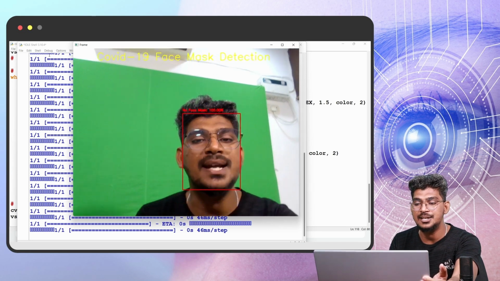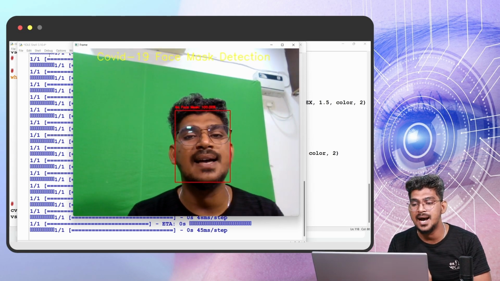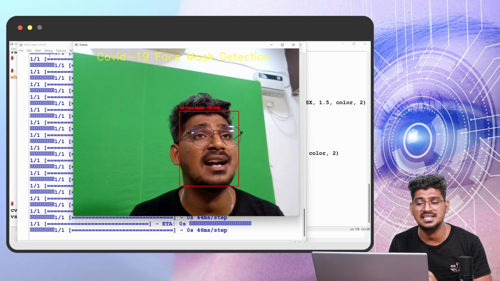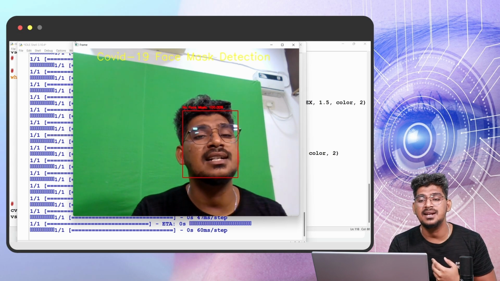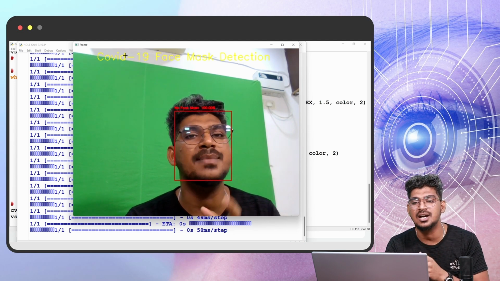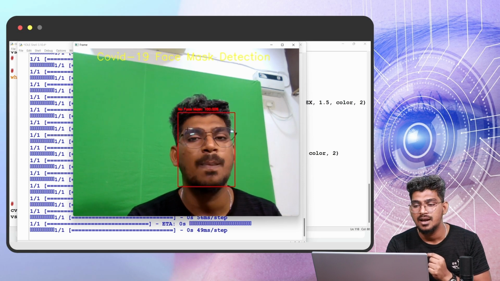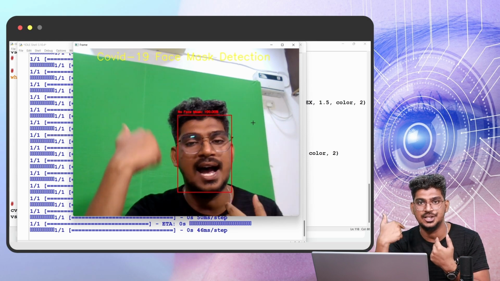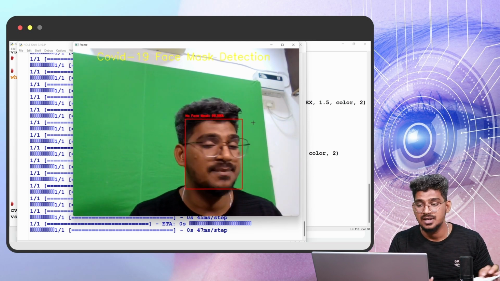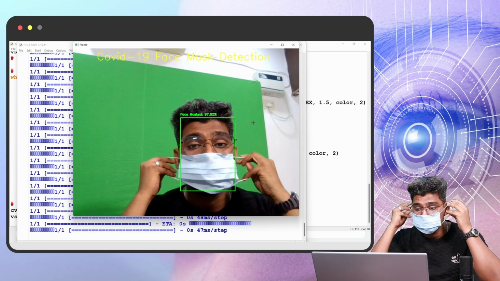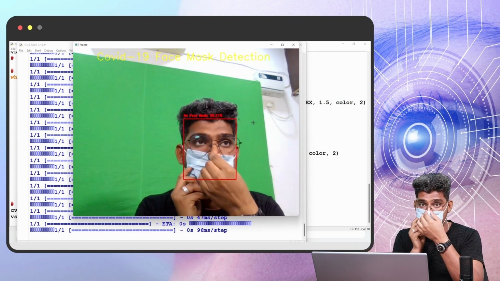The output will be like, no face mask is mentioned here. The value will be nearly 100% because I'm not wearing the face mask. The display says COVID-19 face mask, and because the green and red mixed, it will be displayed like yellow. And it creates the bounding box based on the length, width, and height. After that, if I wear a mask, it will change like this.